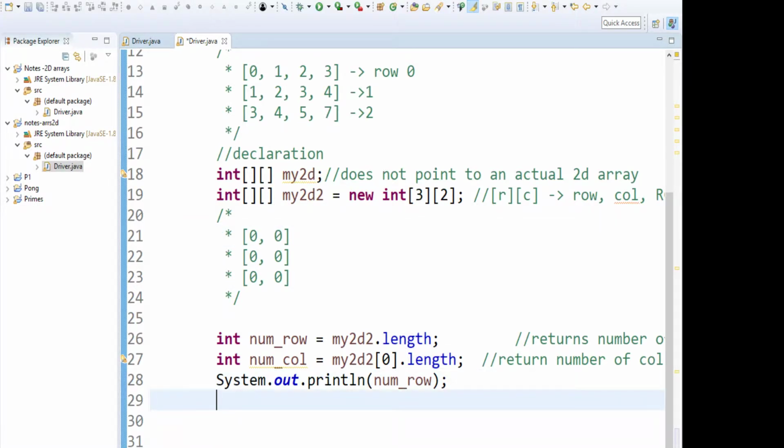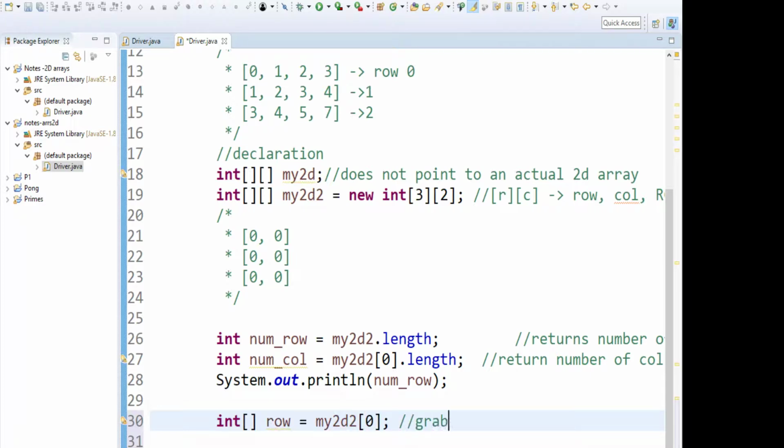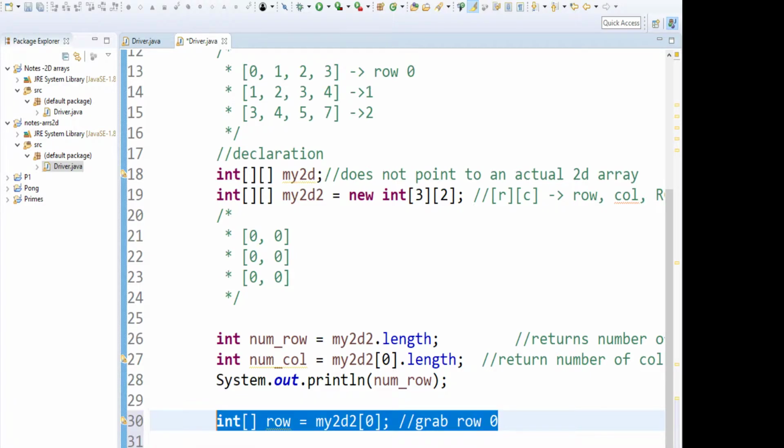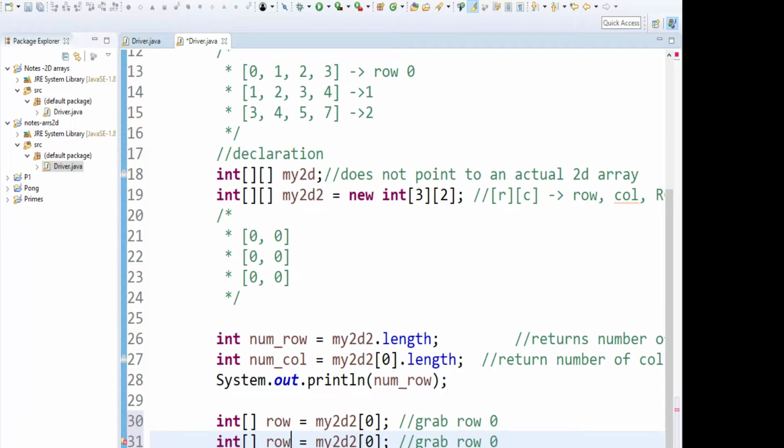Moving on from that, from a two-dimensional array you can actually access and grab one of the rows. So int[] row0 is equal to my2D2[0]. This will grab row 0 from the two-dimensional array. If we continue that, we can say that row2 is then at index 1.